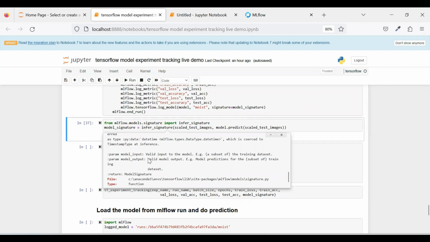The parameter model input is a valid input to the model, a subset of the training data set. That's why I have passed the test data set. You can pass the scaled train images as well, or the scaled validation images as well, because all these three schemas should be similar. If you have made any mistake above, then of course you might face some problem, but all these three schemas should be similar.